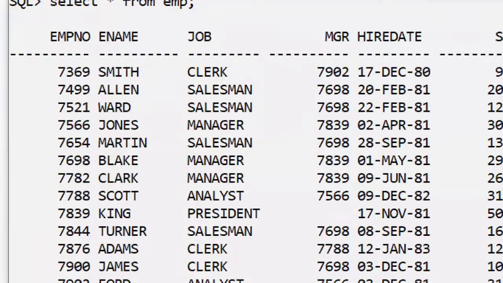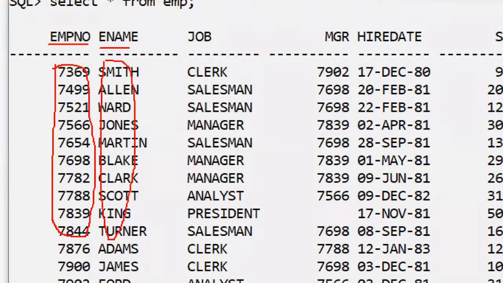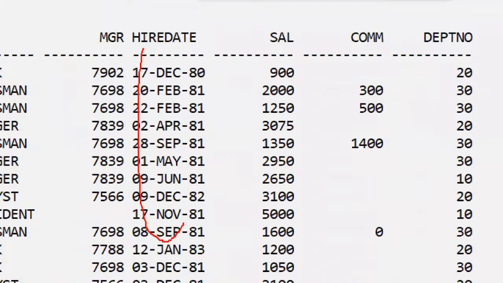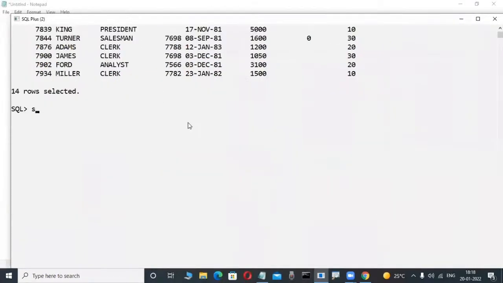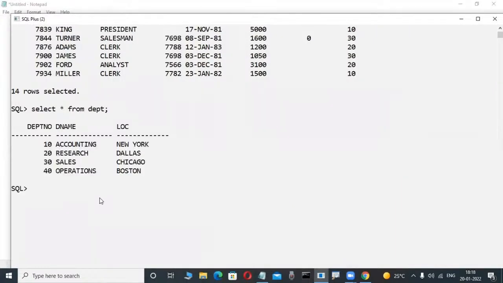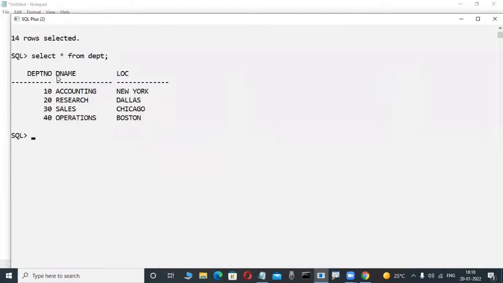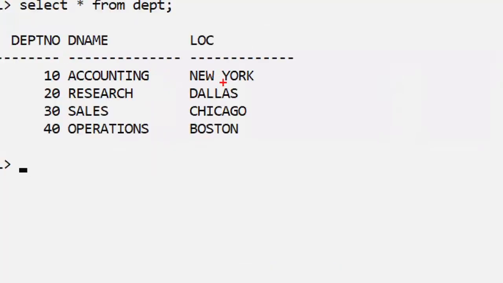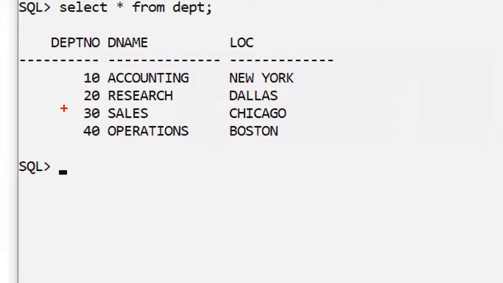Slowly observe here, this is a matrix format. In the employee number column only numbers are available, in this column only characters are available, and in this column only dates are available. That's why the data is stored in a structured manner. In a relational database, a structured collection of data is there. Once this data is stored permanently, how do we operate it? By using the SQL language.